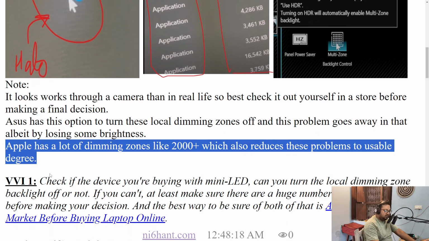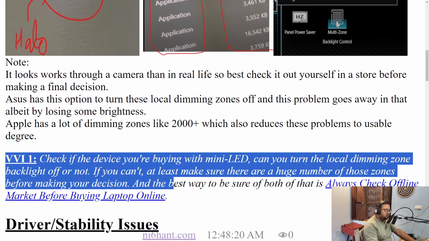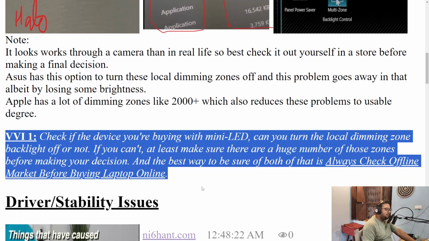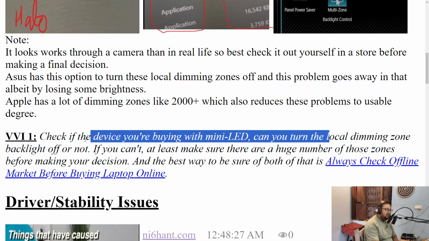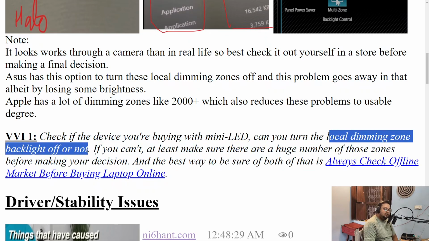Okay, and not all laptops. So what's the main important point from here? Check if your device has this option where you can turn the local dimming zone back on or off, or not, and how bad is it, how many local dimming zones are there.